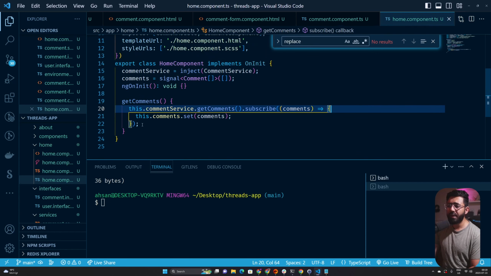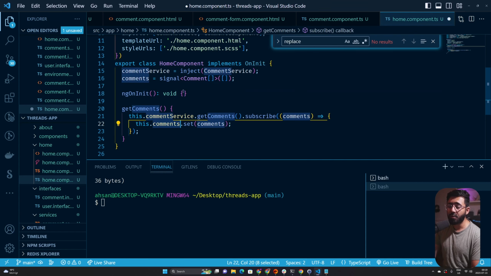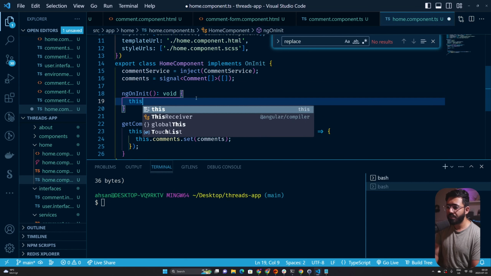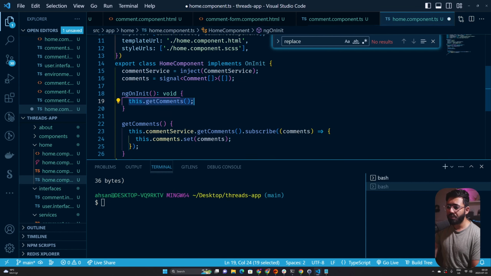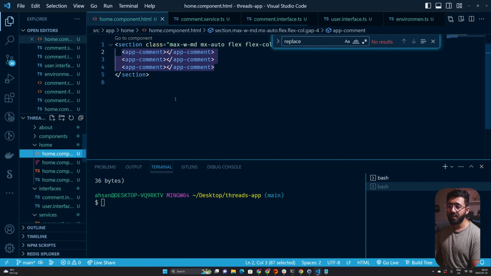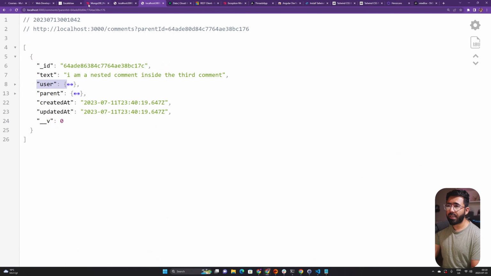Now that we have this code, let's call this when the component initiates. So we get the comments and assign them to the comments signal, so this.getComments. This function should get the comments from the backend and then set it on the UI. And now all we need to do is use the signal, which means instead of rendering these 3 hard-coded comments, I can actually go and see.